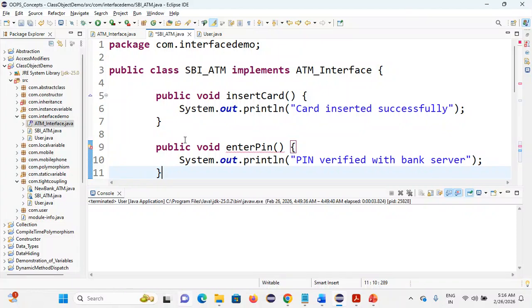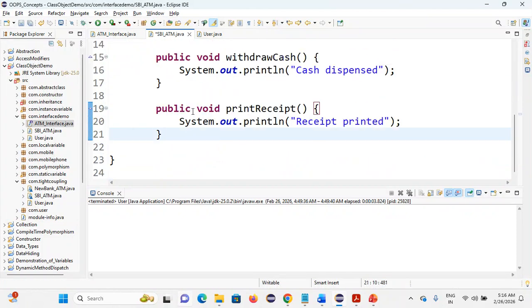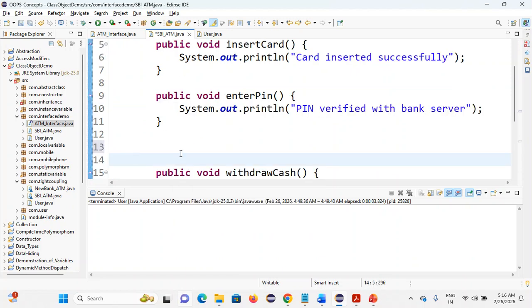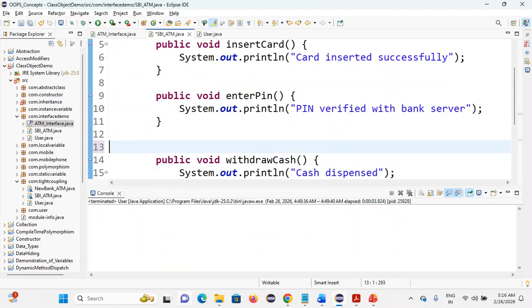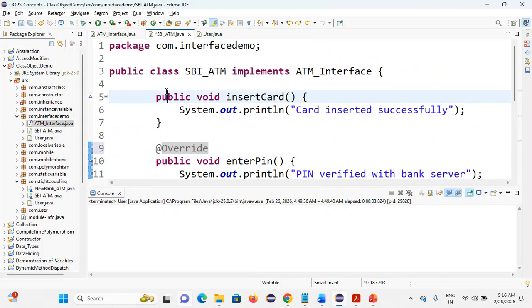So I'm taking this remaining. Always a good practice, just give the @Override annotation. Then only can someone easily understand. Even if a new person or developer comes, they are able to understand. The compiler also understands this is an override method. We already discussed overriding in our previous session. Kindly refer to it.